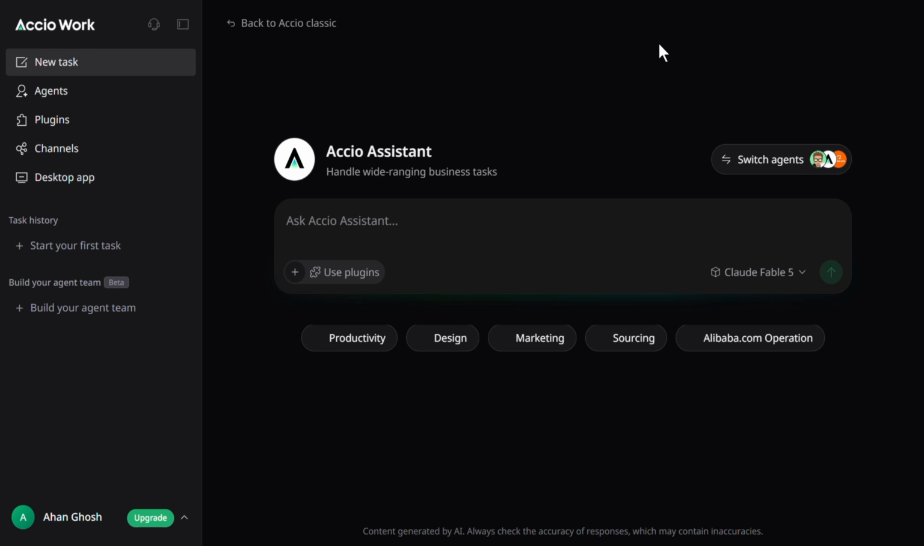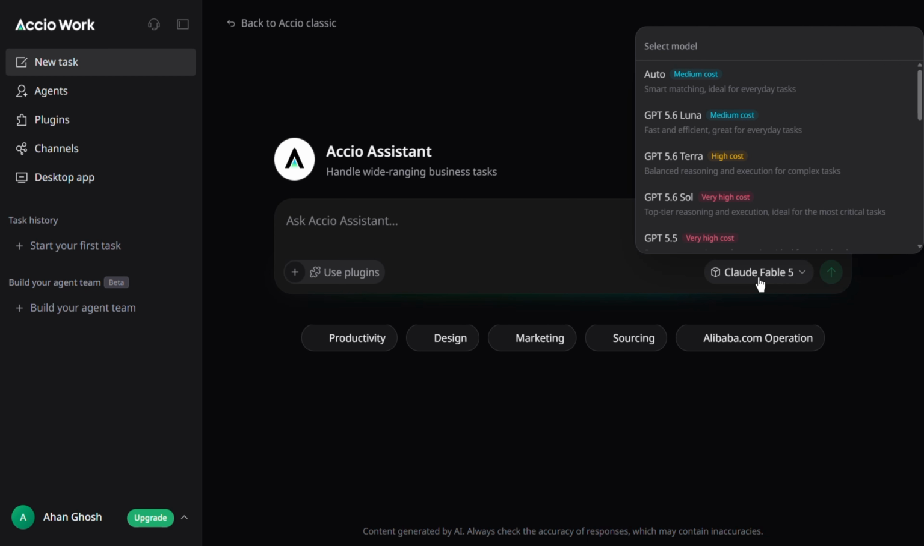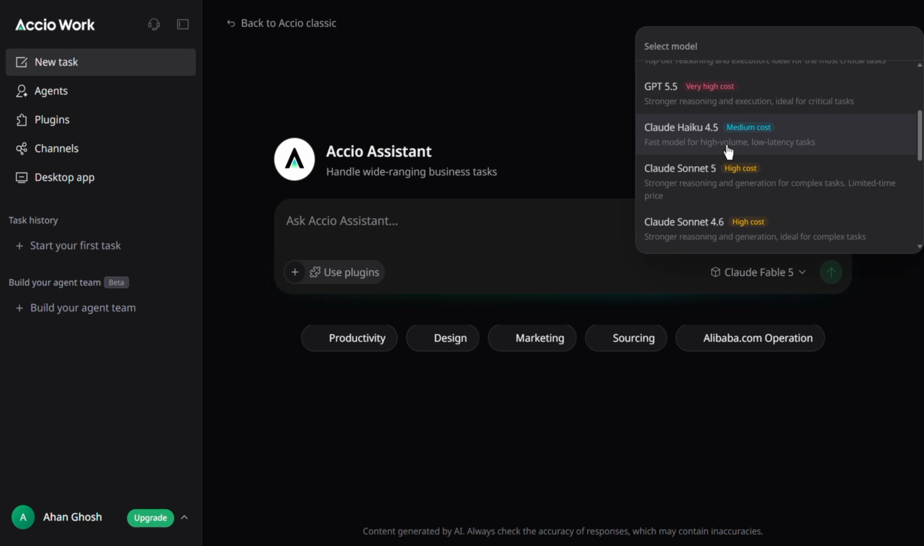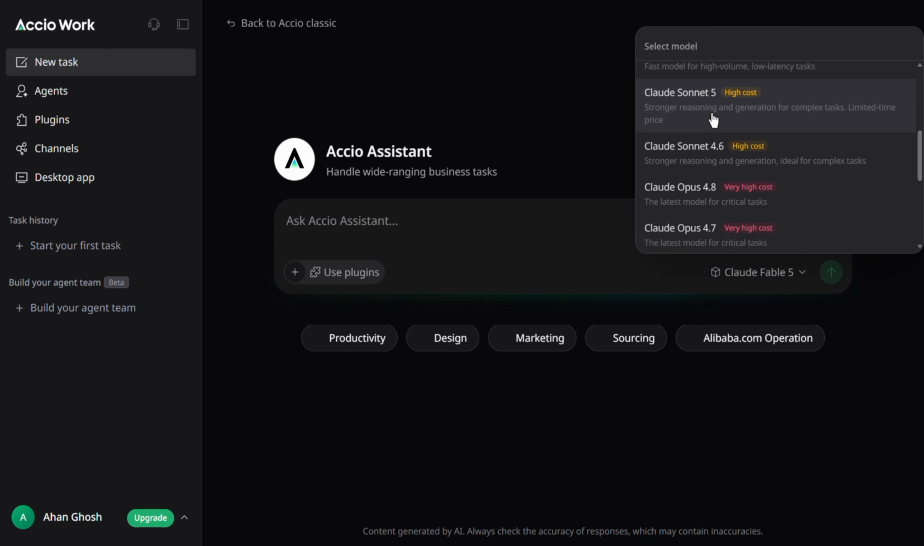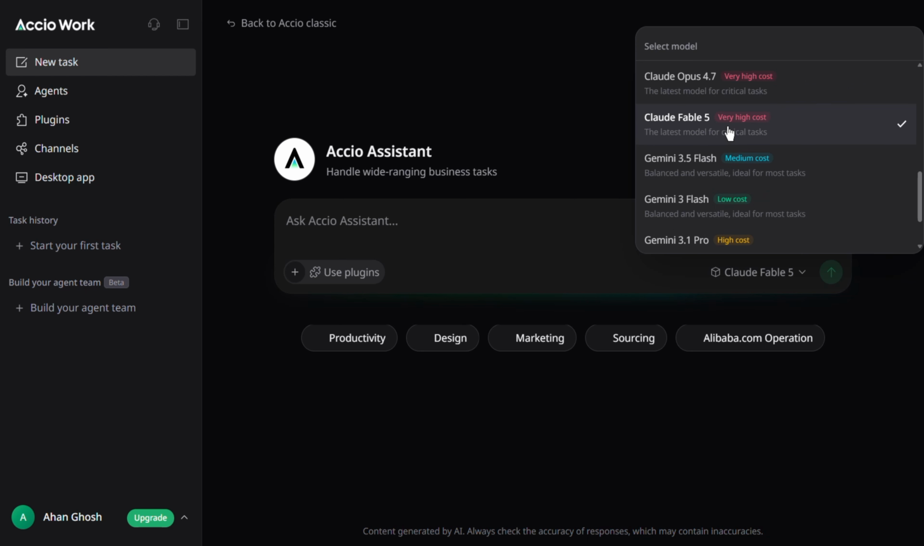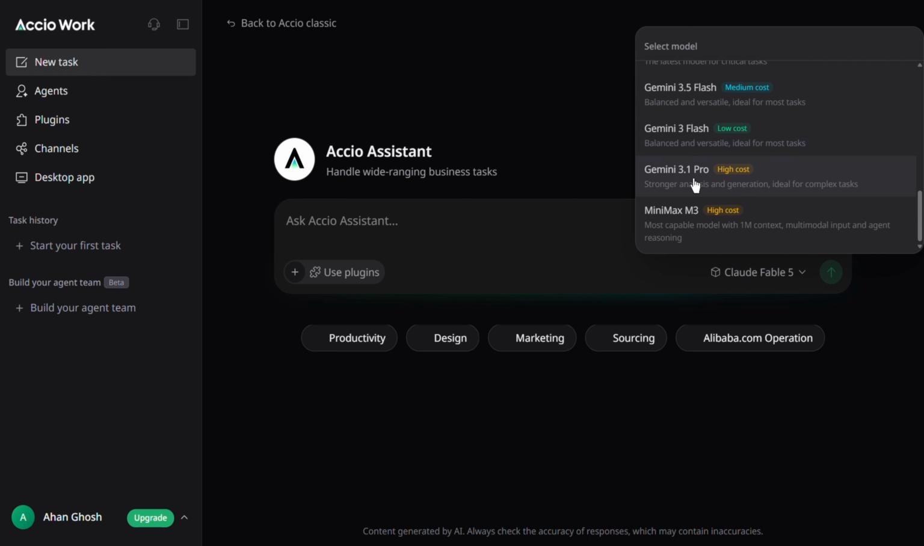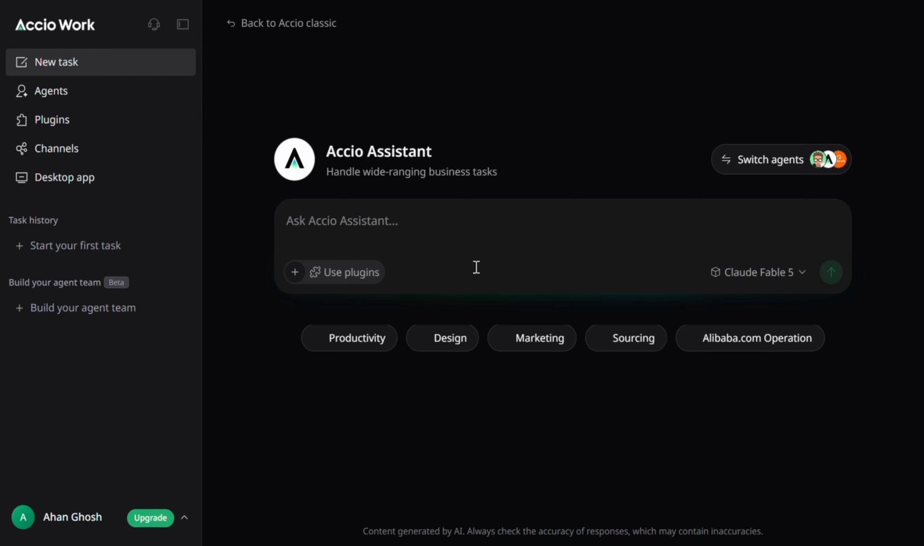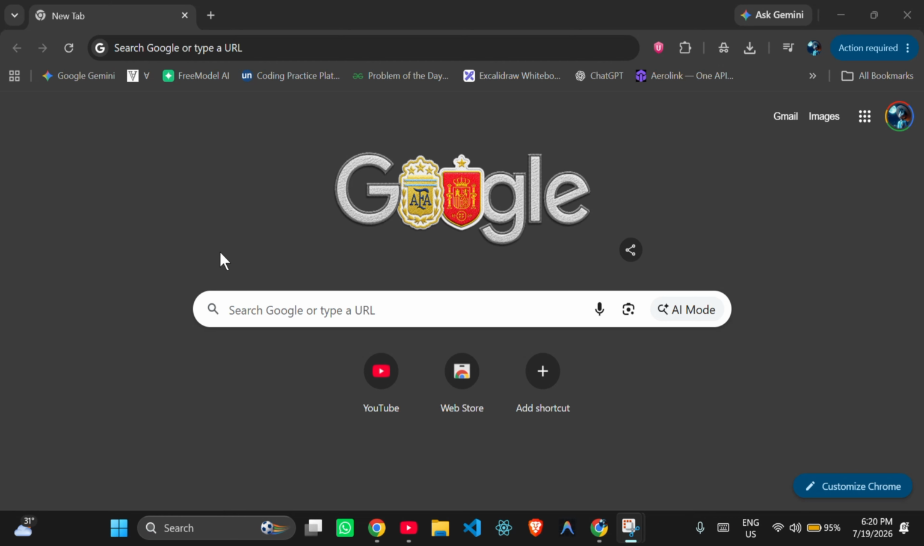In this video, I'll show you another method where you can use Claude's latest model Fable 5, as well as all GPT models, Claude Opus, Claude Sonnet, and all Gemini models in one platform for completely free. And using all those models, you can build a fully functional website and game also. By the end of this video, I'll show you how you can build a completely functional game using Fable 5. So don't waste your time, let's get started.